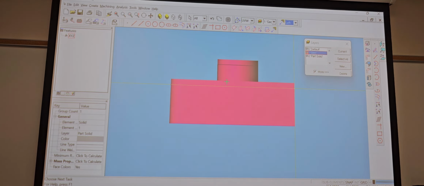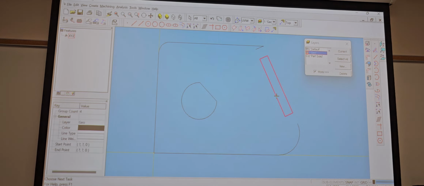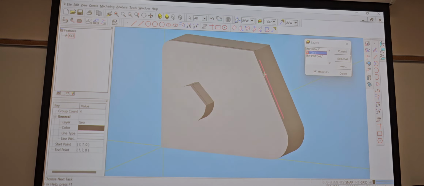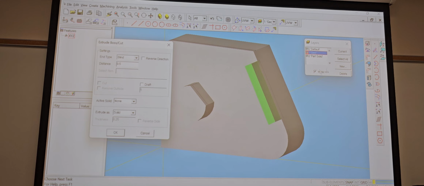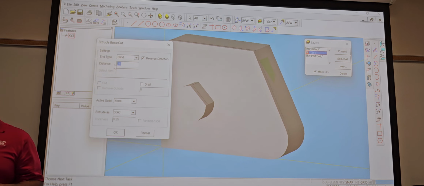Right? So now I'm gonna take off my part, highlight this, turn my part on again. You guys see how this is highlighted now? Go to extrude boss. See how it comes up? I'm gonna make it go back down. That distance is how much? So that's 1 inch minus 0.125 minus 0.125. So it's 0.75, correct? Yeah.